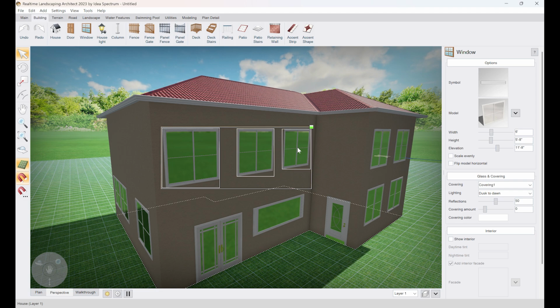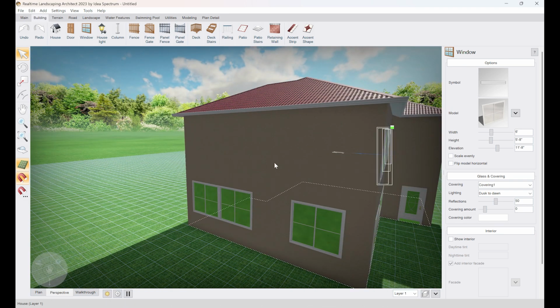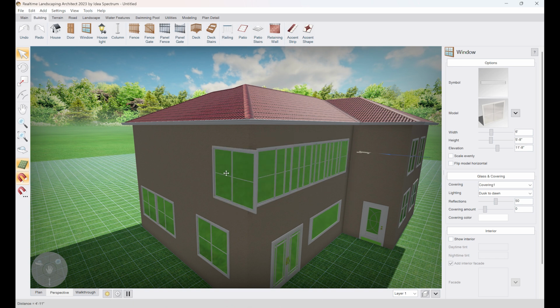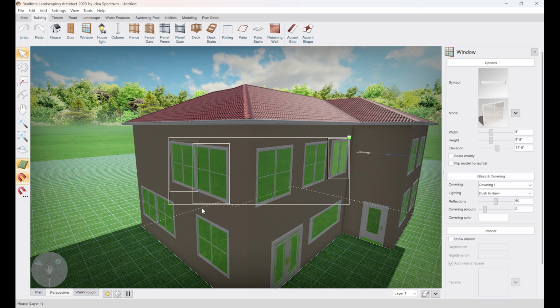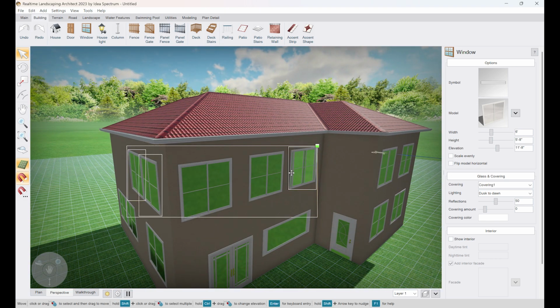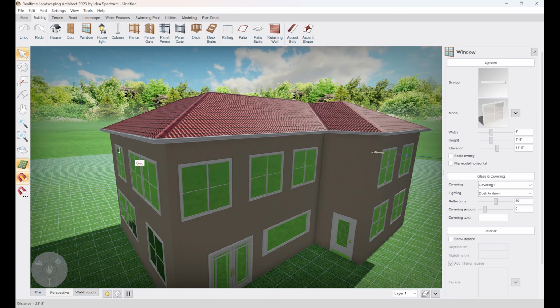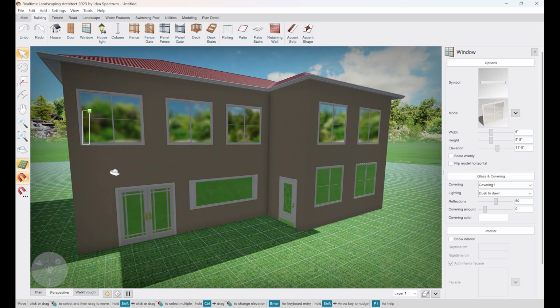And then I'm going to hold Shift and select all of those. And then Control V is paste. And I'm just going to drag them all over here. For some reason, it didn't take all of them. Okay. So now we've got a ton of windows there.